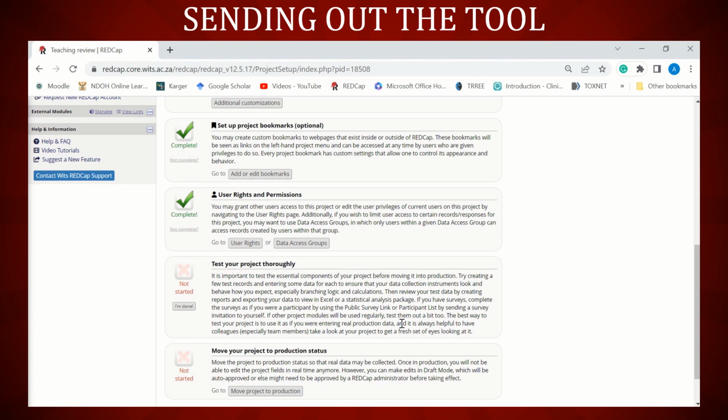Next is going to be testing your project thoroughly. I always recommend just emailing it to yourself first so you can check everything's fine. Before you pilot it, send it to the participants that will be piloting it. After you've piloted, send out your validation, and then you send it to participants. Once that's done, you say I'm done.